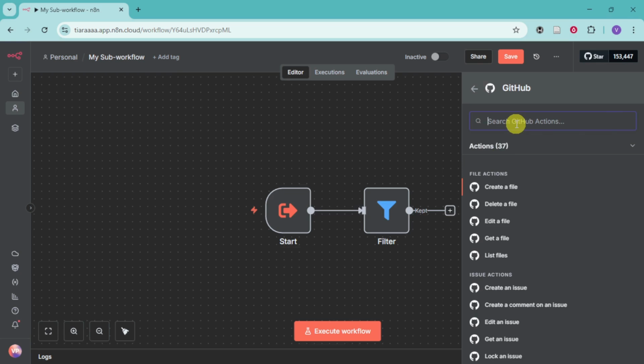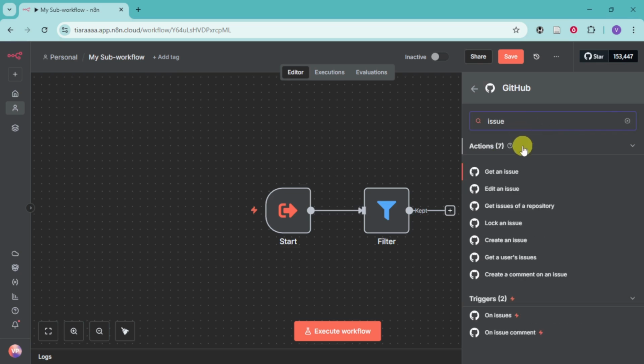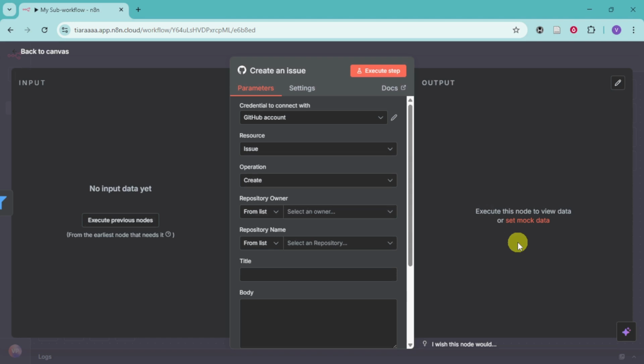You can just click onto the issue right here and search for issue option. You can choose get issue or create option, however you want. I'll choose to create operation. So this will create an issue. So you can just choose right here the GitHub account that you're connected with.